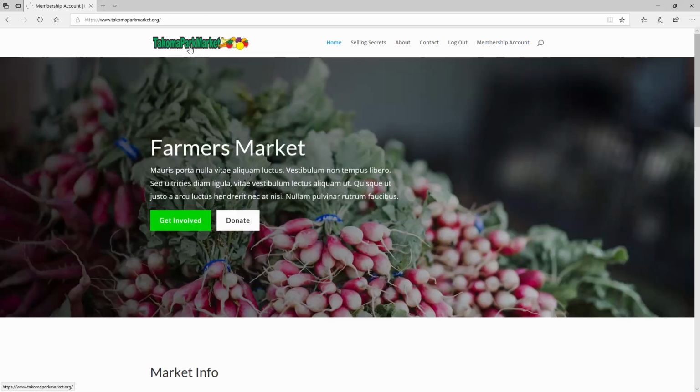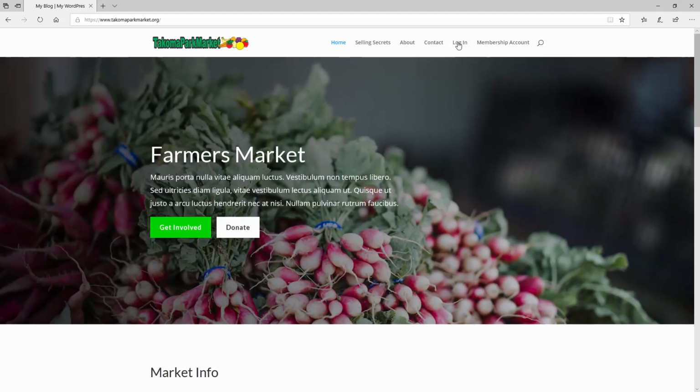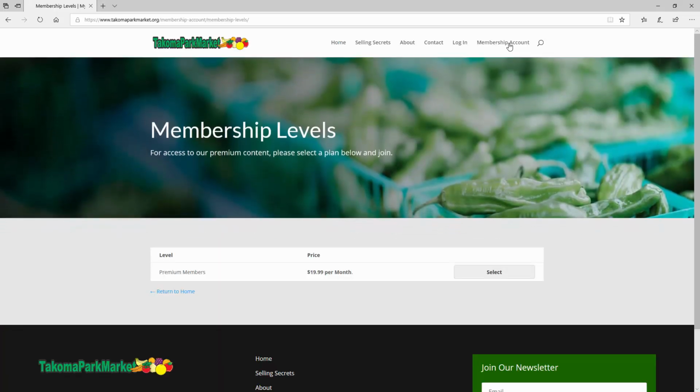What happens if we log out, right? So right now I'm going to log out. So right now I'm not a member. I'm just browsing in as anyone out there. And what happens if I click a membership account? If I click a membership account, as you can see, it just forwarded me to membership levels where I can buy access to the website, which is perfect.